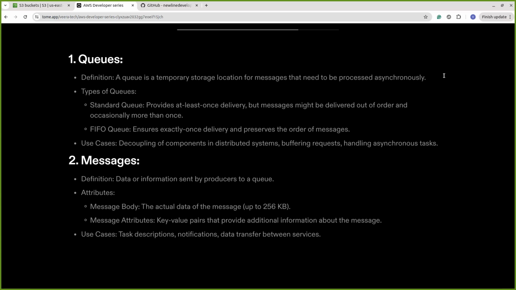It's a kind of temporary storage. It holds the messages that need to be processed asynchronously. Majorly, it decouples the components of a distributed system, buffering requests and handling asynchronous tasks. Another component is the message. A message is nothing but our data, our information, which needs to be processed from one service to another service. It's a kind of key-value pair, where the data will be stored as key-value pairs. Up to 256 KB of data we can insert into the queue for a particular message.